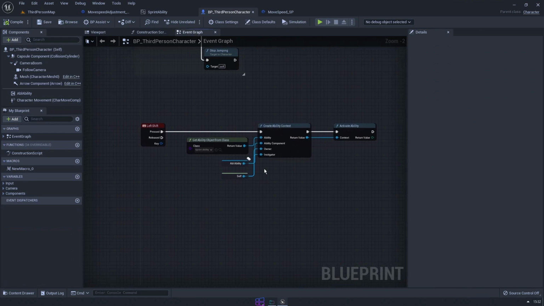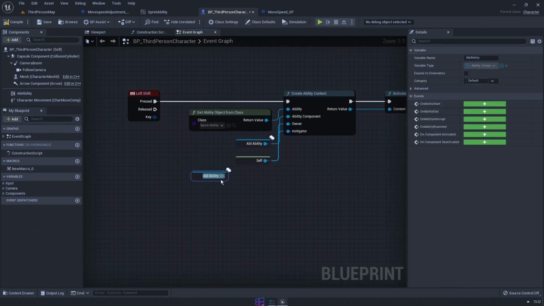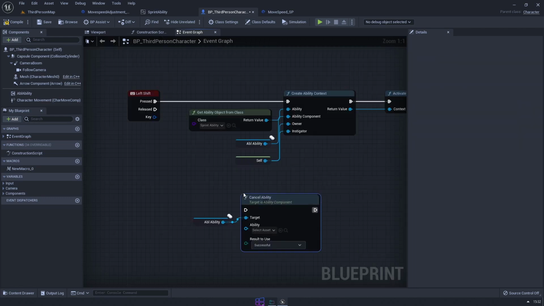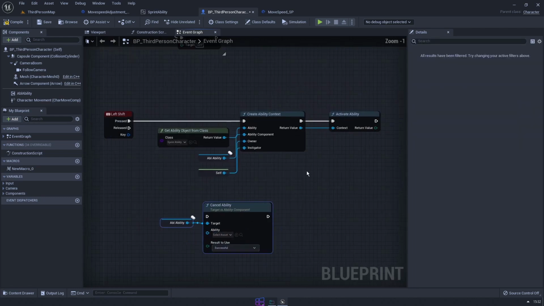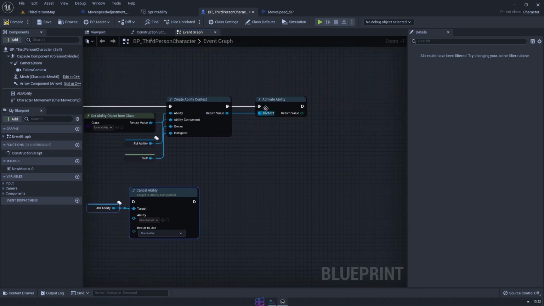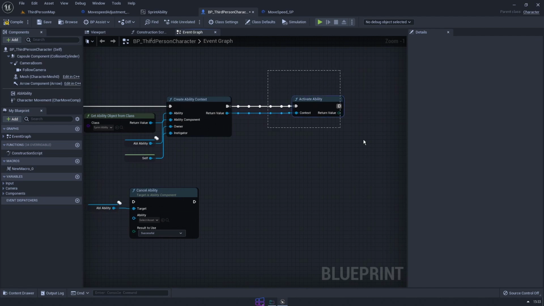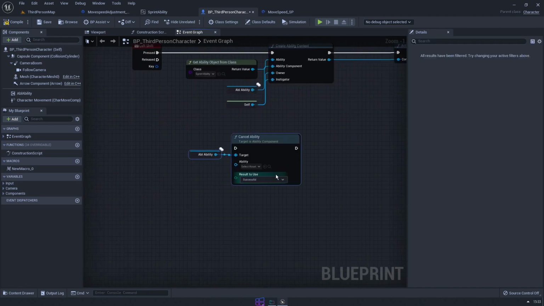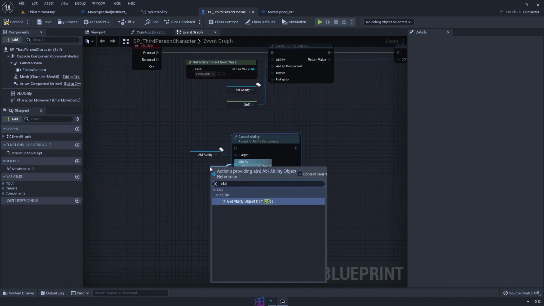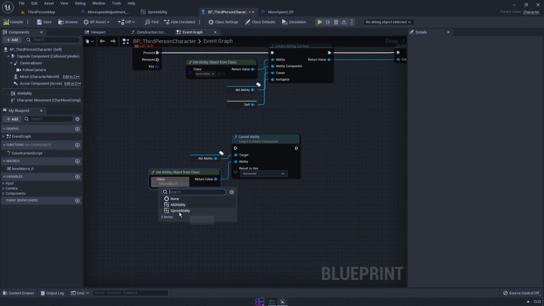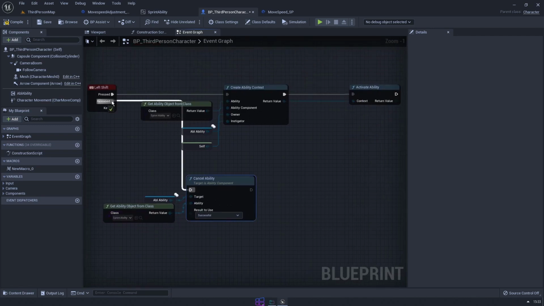We'll come back into our character. We'll get my ability component, and we'll just call Cancel Ability. Now you'll see that there's an ability object reference. Don't think you need something like this. You don't need to save this as like my current ability and then, you know, blah, blah. No, we don't need to do that. We can just get this by class, and we'll say sprint ability. So it will just search, and it will say, hey, here's the ability, it's the name of this, and it will cancel it.